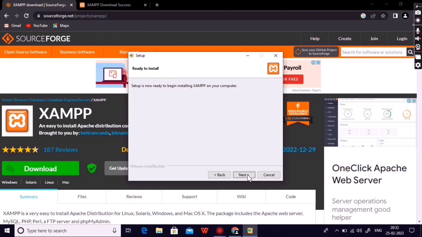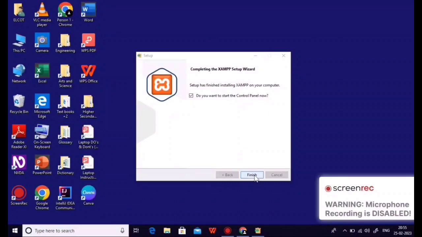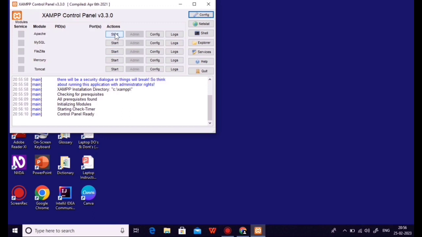Installation process will take some time. Once the installation has been completed, just click finish. It will open the control panel of XAMPP. Just start the MySQL and Apache modules, the Apache server and the MySQL module.